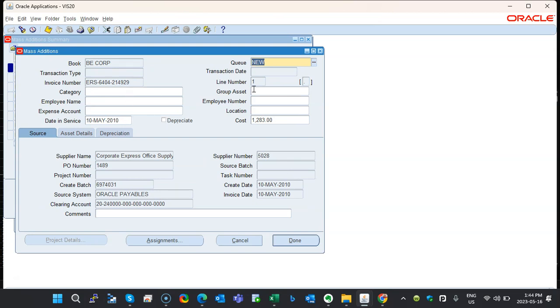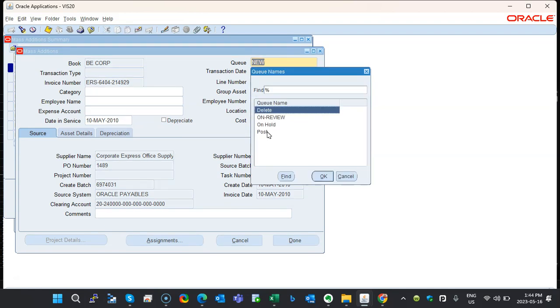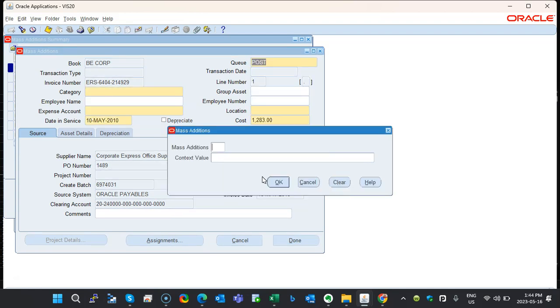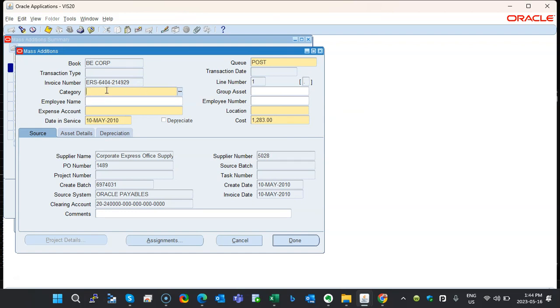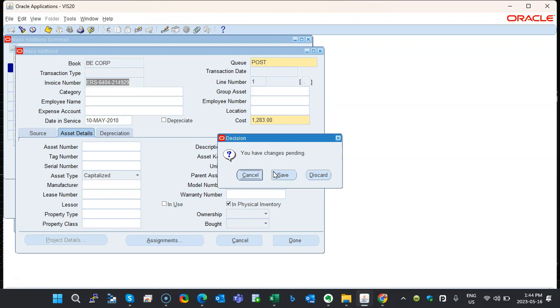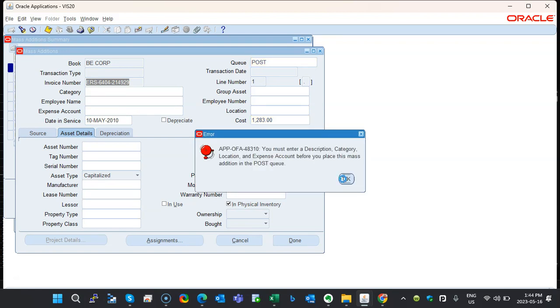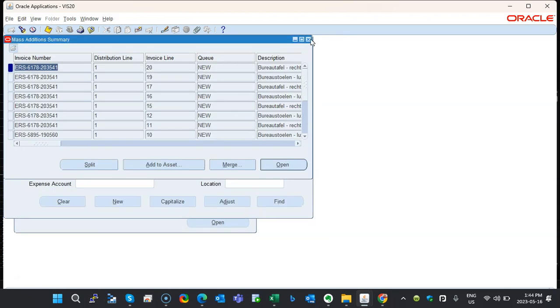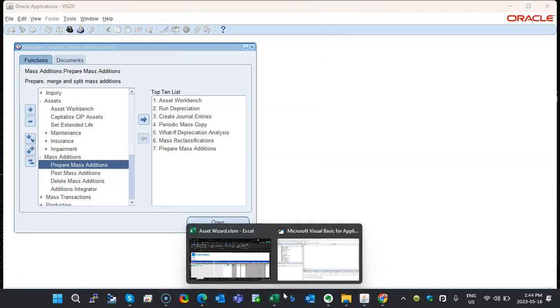Then if I want to move this to a different queue, like for example to Post, it will complain and tell me, hey, to post you need to have the category, you need to have the expense account, you need to have the location, etc. And also normally all the assets will come with one unit. Then we will use this one as an example. And then let me just cancel this, and then I will close this as well. And I will go to the wizard.